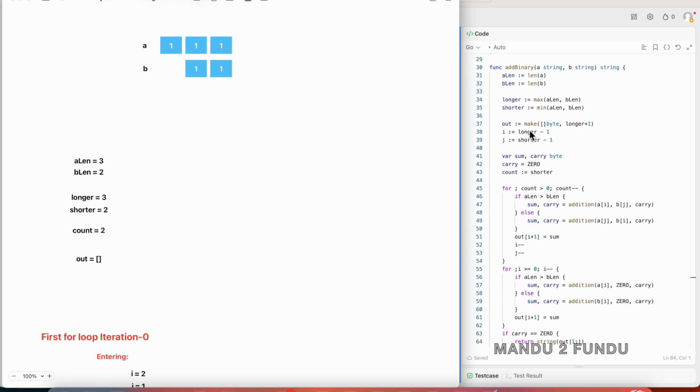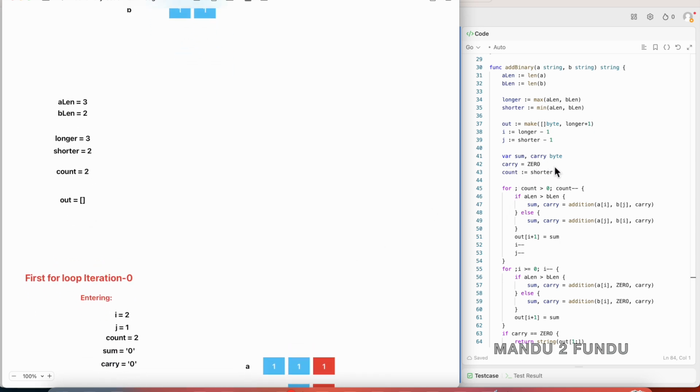And next we initialize the out byte slice with the length longer plus 1, because the addition operation may result in a carry, so we need space to store that carry. That's why we allocate an extra 1 bit. Then we initialize the index i to longer minus 1, so i will be set to 2 and j will be set to 2 minus 1, which is 1. Then we initialize carry and sum both to 0, and the count variable is initialized with the length of the shorter string, so the count is equal to 2.